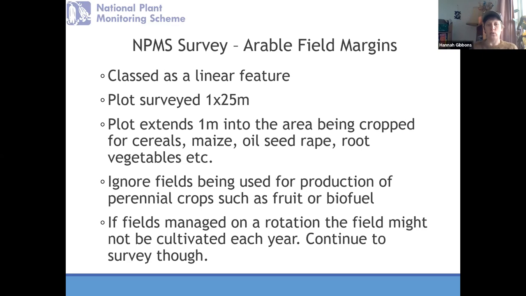It's important to ignore fields that are not being annually cultivated. So perennial crops such as fruit or biofuel, don't bother about monitoring those fields. Obviously, if you've already set up your plot and they happen to put in a biofuel crop for a few years, then it's worth monitoring that, because then hopefully it'll come back to be a cereal crop or something again. So that's worth bearing in mind too.